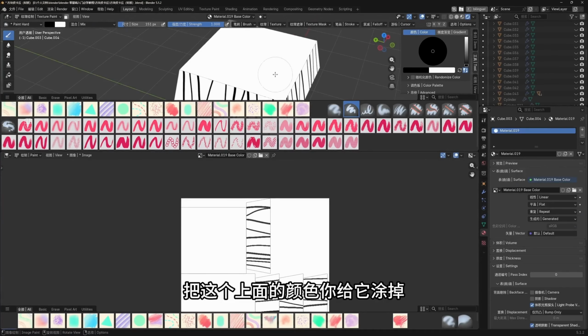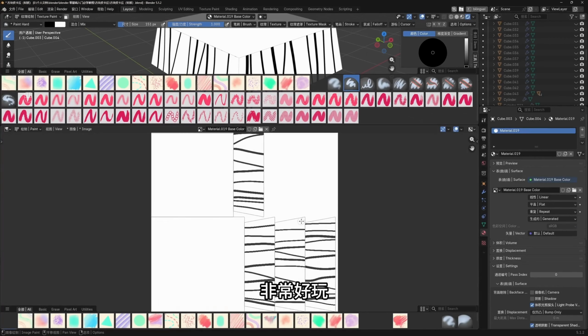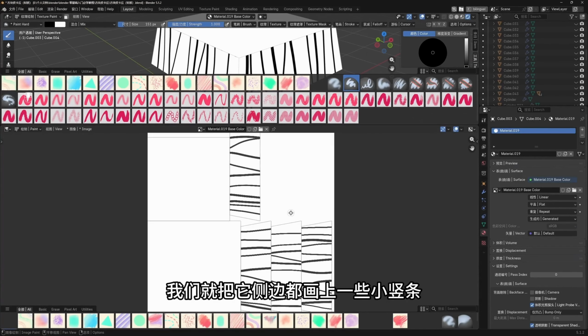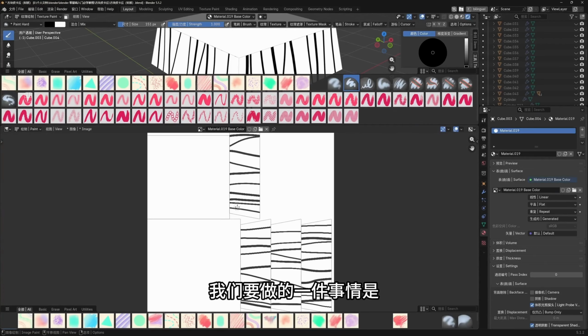You can do it manually. Paint it away with the color on it. Then there will be no corresponding ones on it. It's so fun like this. In this case, we will draw some small plastic strips on the sides.